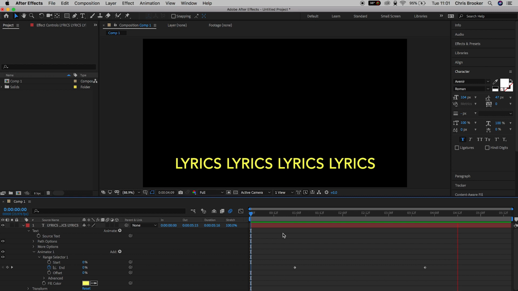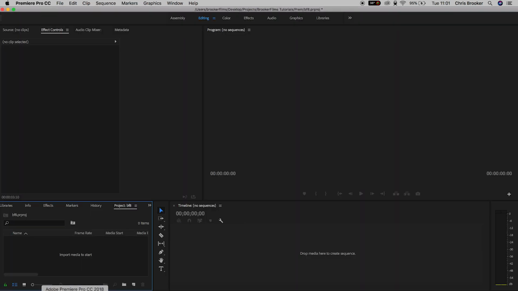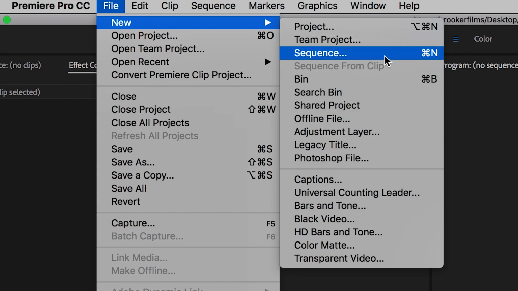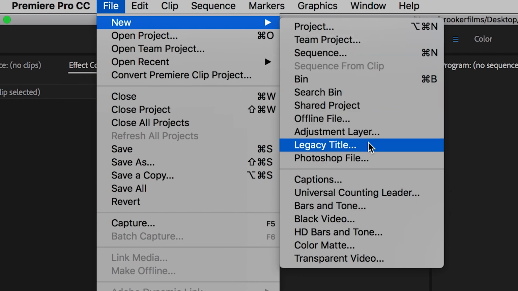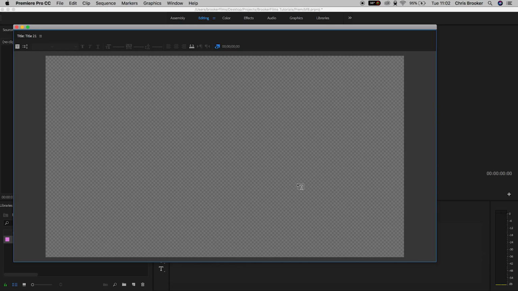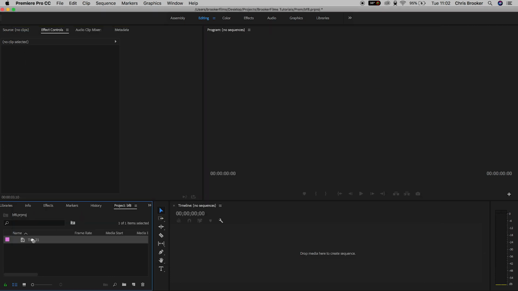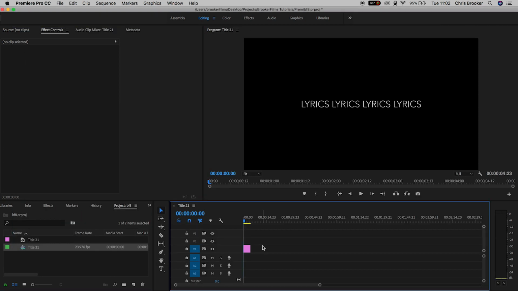So in Premiere, you want to begin by creating a brand new sequence. So we'll go File, New Legacy Title. Select the T icon and we'll create some text. So we'll just put lyrics, lyrics, lyrics, lyrics one more time. We'll change the font, we'll center this up. And then in the Project tab, on the left, we're just going to drag the title into the drop media here to create sequence tab, and that's going to create a brand new sequence.